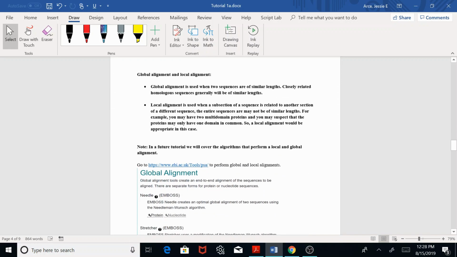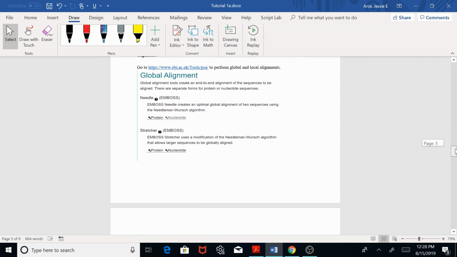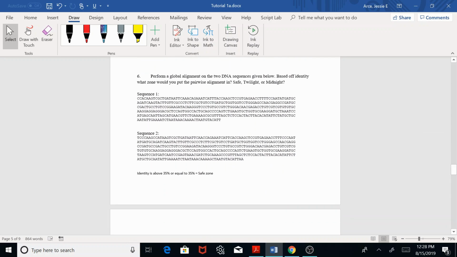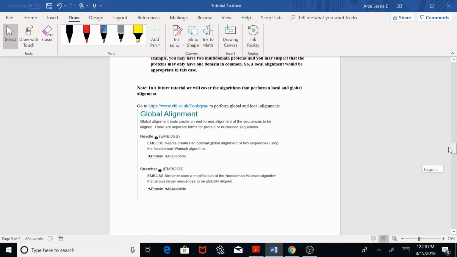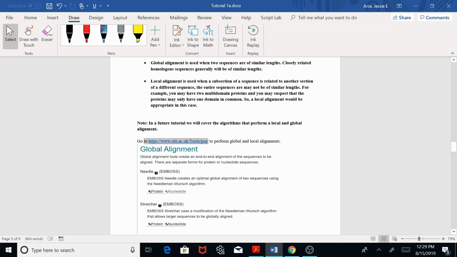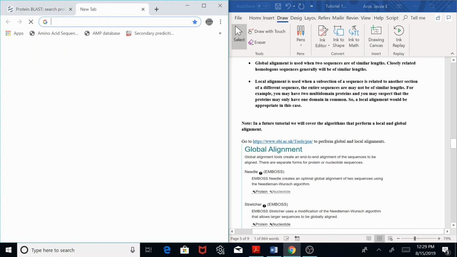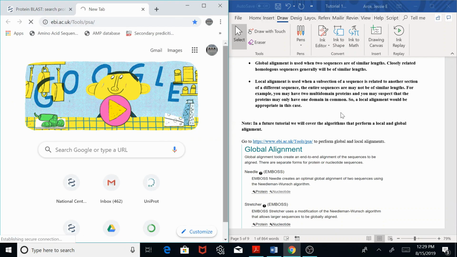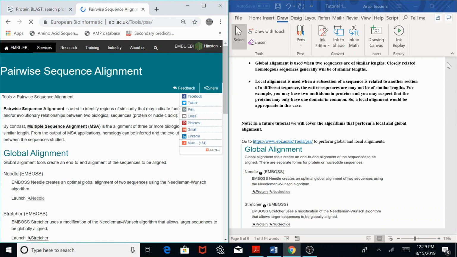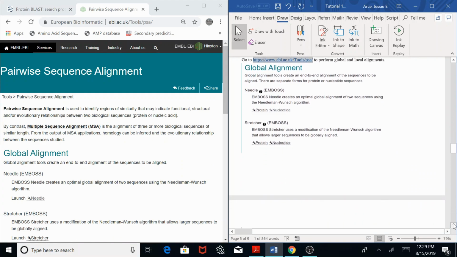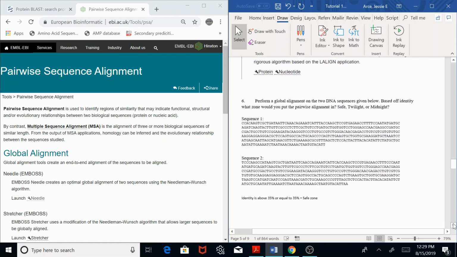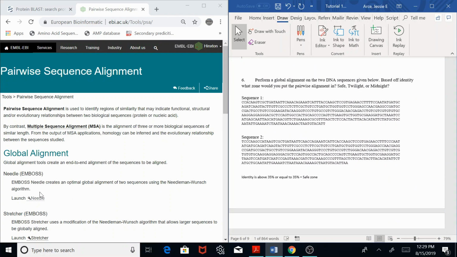Next, we're going to be using the Needleman-Wunsch and Smith-Waterman algorithms, global and local alignment, on these sequences right here. So first, let's open this up. I'm just going to copy and paste it into my browser. Okay, so let's see what the first question is asking. It's asking to perform a global alignment. So we're going to do the Needleman-Wunsch algorithm.